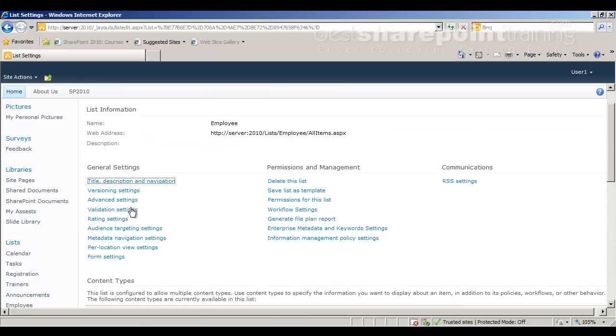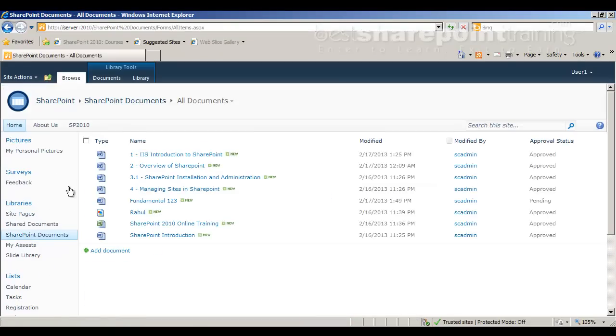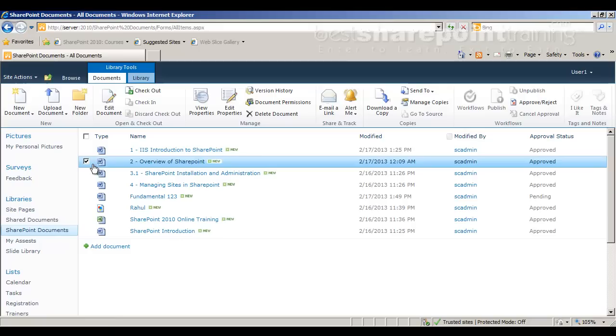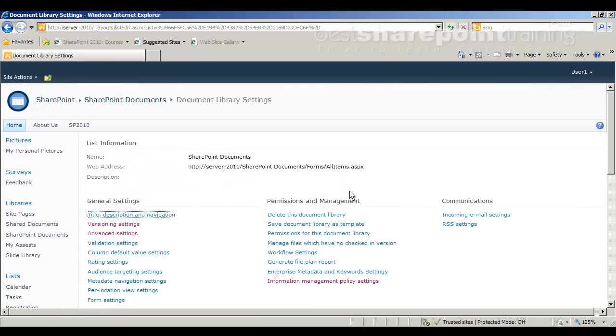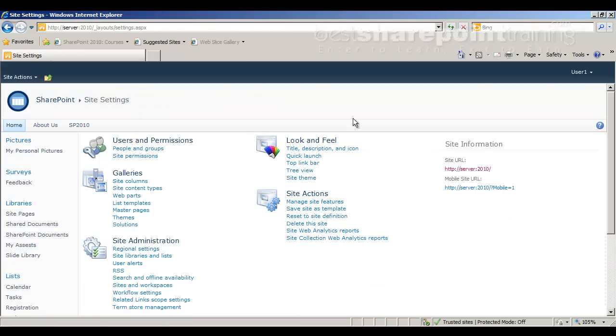The same thing can also be repeated in libraries. You can get into the libraries. You can mark any document, edit it, delete it, and download it. What are the permissions he has? Everything is possible for him. Getting into the library settings is also possible for user 1.